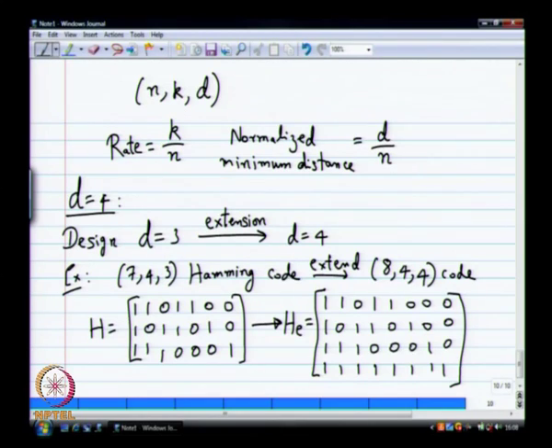Here you can clearly see in this code C8 is the XOR of C1 through C7. How do I quickly see that? Just look at the last parity check. That basically says C1 plus C2 plus C3 plus so on till C8 equals 0. So, I can write C8 as C1 plus C2 plus C3 up to C7. That is something that you can do. So, this is the extended bit.